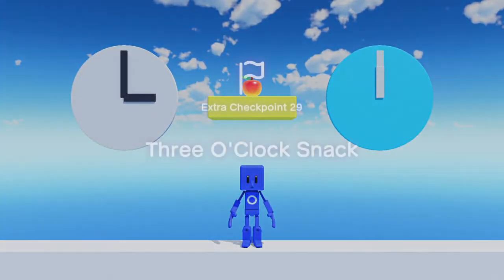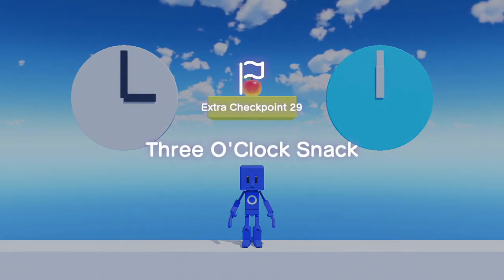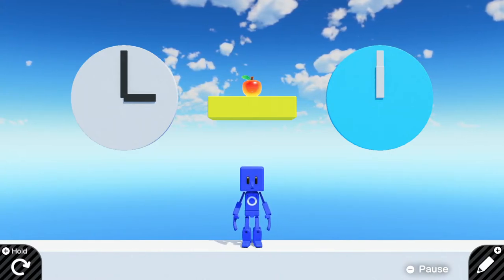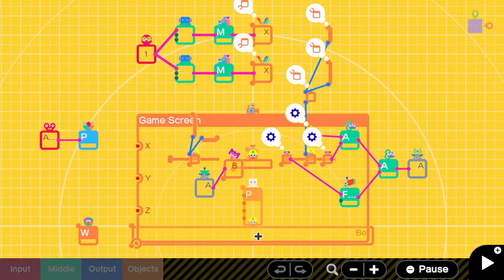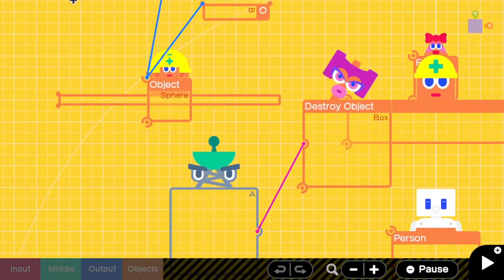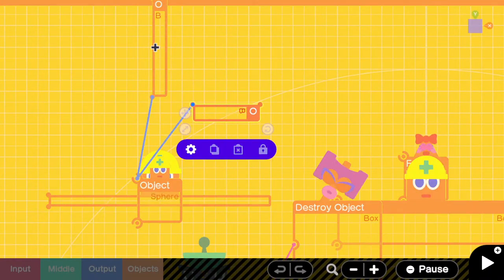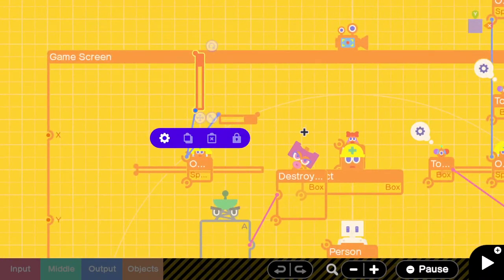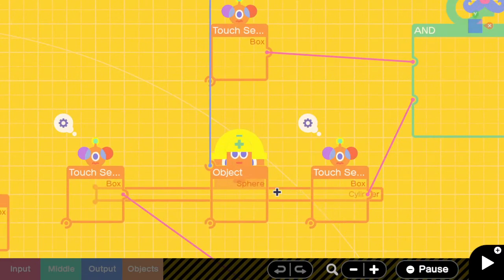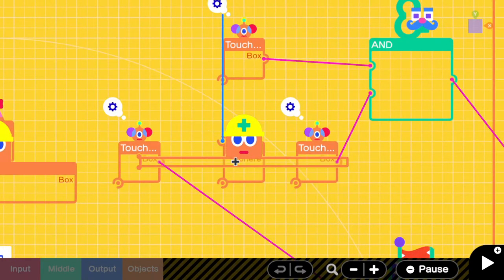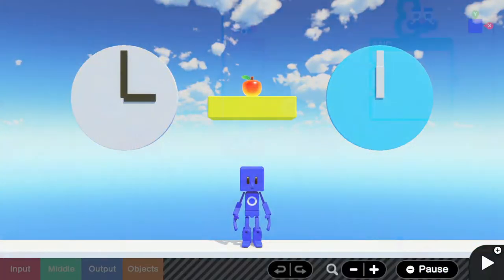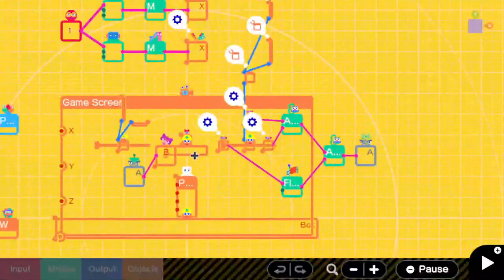3 o'clock snack. Okay, well this clock says 3 o'clock. The clock on the right says noon. Ooh, angles. Okay, so there's our clocks. We got a sphere that the hands are rotated around. We got an hour hand and a minute hand. They're just affixed. This one. Wow, you are huge. Trying to figure out. Oh. Where is the clock at?